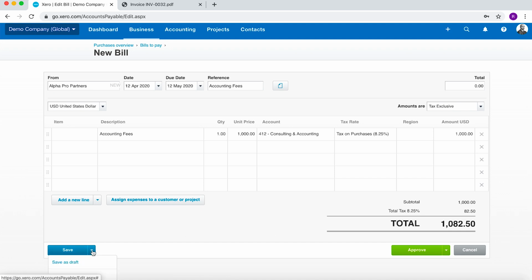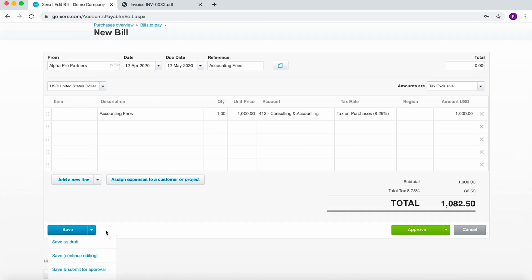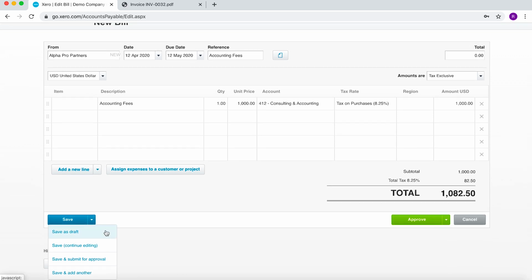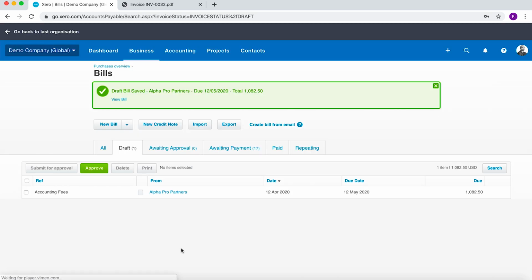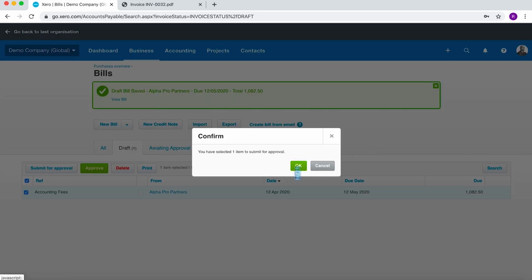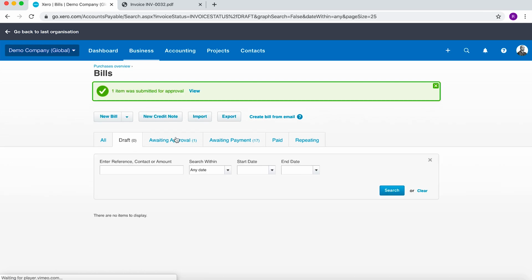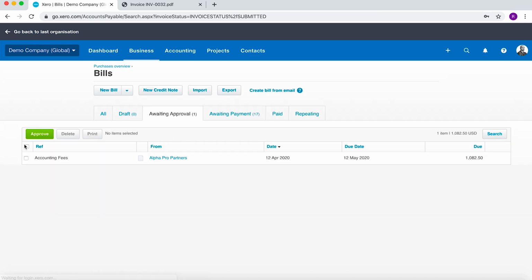You can obviously have a round of approval. So let's say one person is going to enter the bills, and you may have another person then approving it. What will happen is here it will show as draft. So here I would select submit for approval. And then it goes into the next workflow, which is here, awaiting approval.